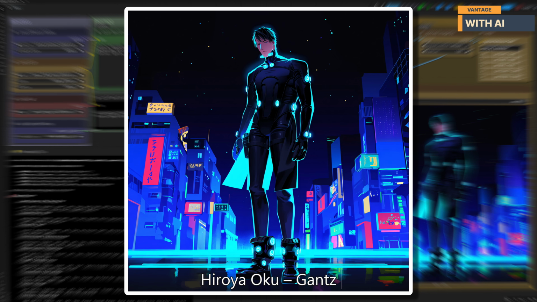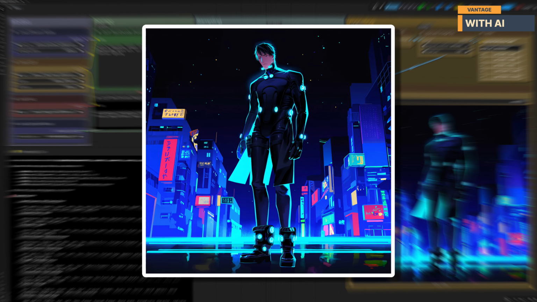You can see that strong high-contrast setup with those neon blue highlights outlining the character against a darker background. That creates a very striking silhouette and gives the whole scene a futuristic, almost game-like feel. Also notice the composition. This is a full-body, slightly low-angle shot, which makes the character feel more dominant and powerful. That fits perfectly with the tone we were aiming for.